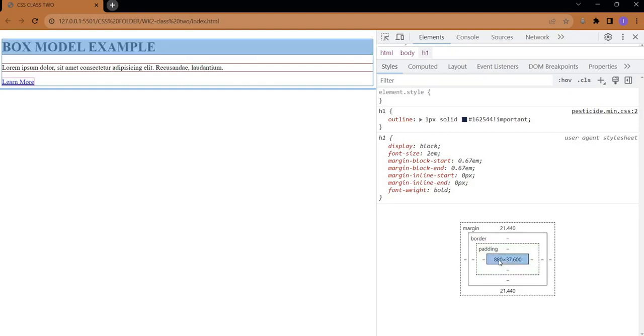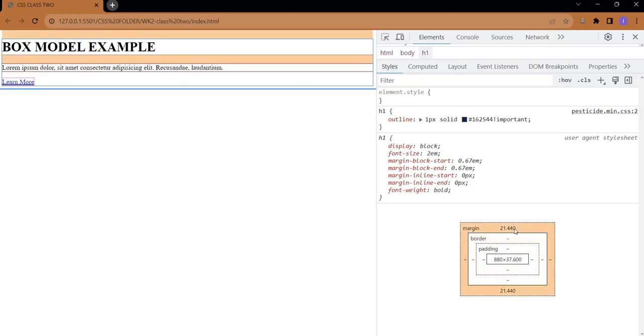So we only have the content area. Even the padding, there's no value for the padding. You can see dash, dash, dash, and dash. So let us hover on the margin. You can see that margin is the space outside of the border. Margin is the space outside of the border.